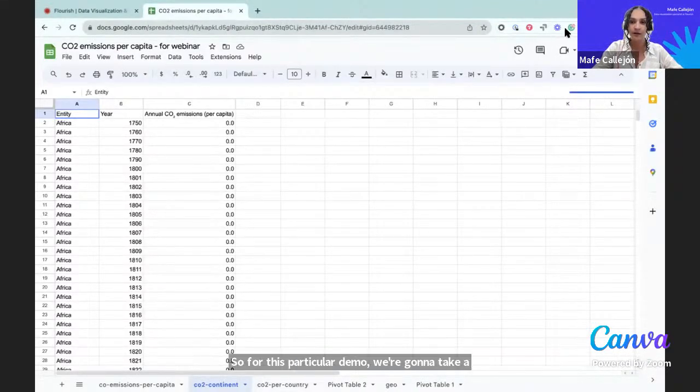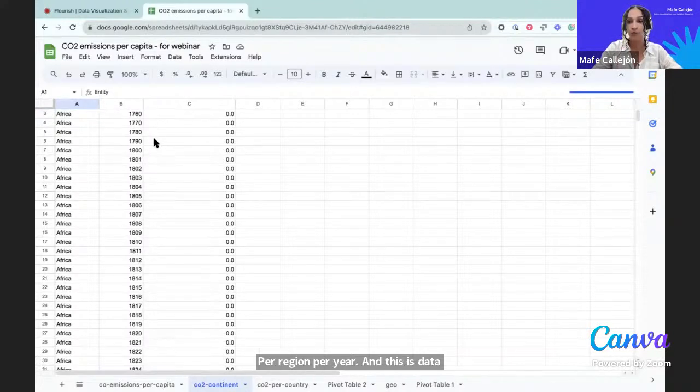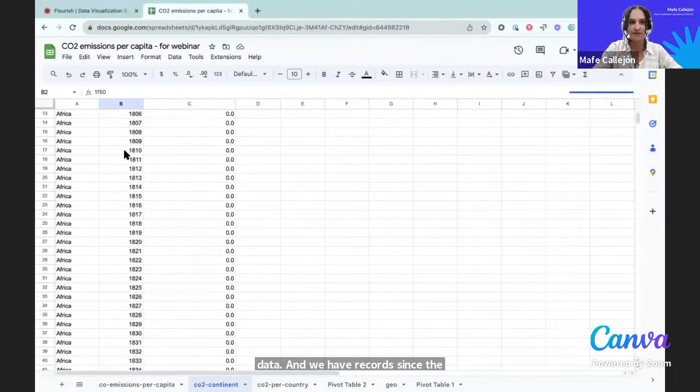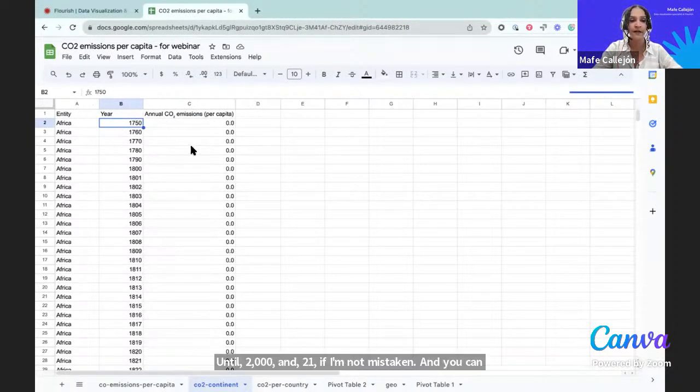I'm going to be working with CO2 emissions per region per year. And this is data from Our World in Data. And we have records since 1750 up until 2021, if I'm not mistaken. And you can see here that this is how our data is formatted: one column for continent, one column for year, and one column for my records.